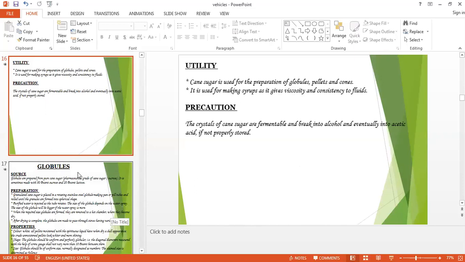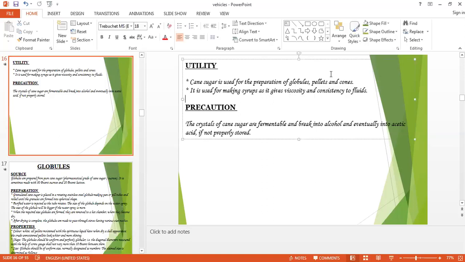Utility. How can it be used? This is saccharum lactis. We prepared it from goat's milk, and in the same way we prepared this with the help of sugar cane. This cane sugar is useful for the preparation of globules, pellets, and cones. It is also used for making syrups, and it gives viscosity and consistency to the fluid.